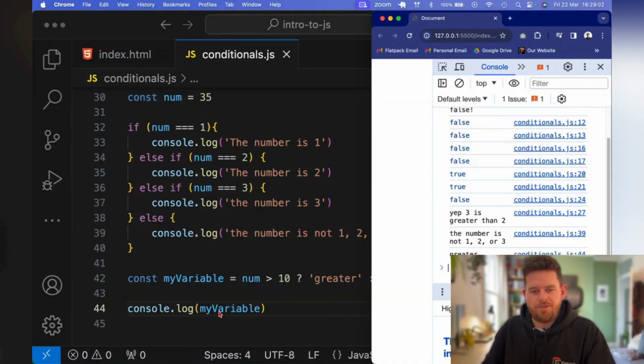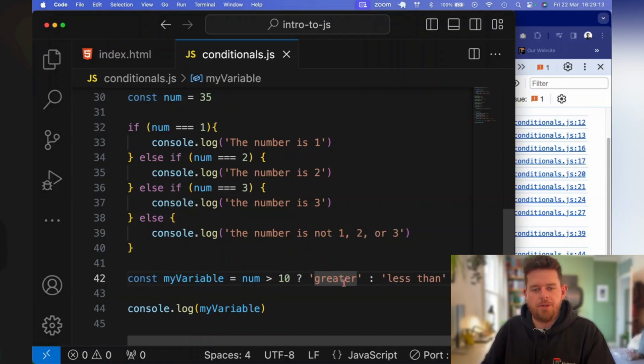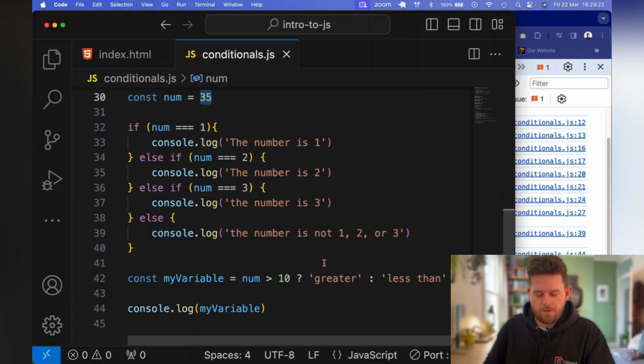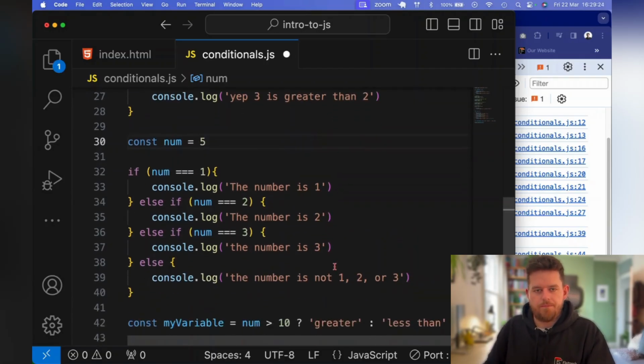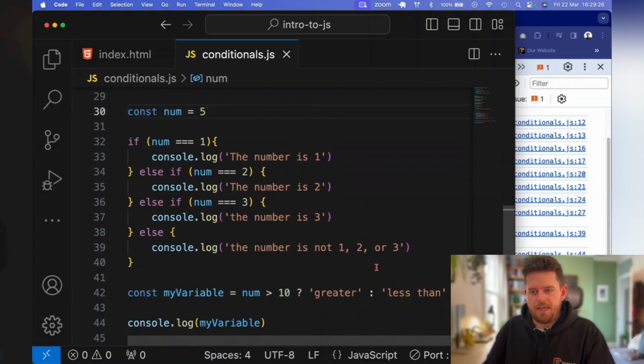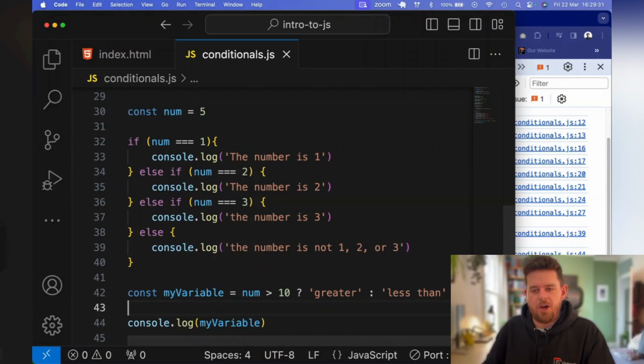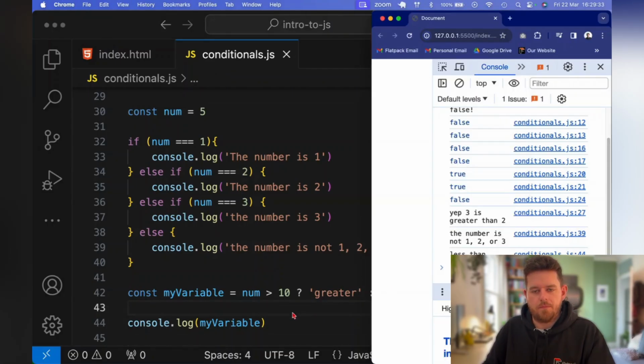We'll see that on line 44, we're logging out this myVariable, and that is greater. Well, that's because, yeah, 35 is in fact greater than 10. So myVariable is greater. If we change num to 5 and save, you'll see that myVariable now becomes the string of "less than".